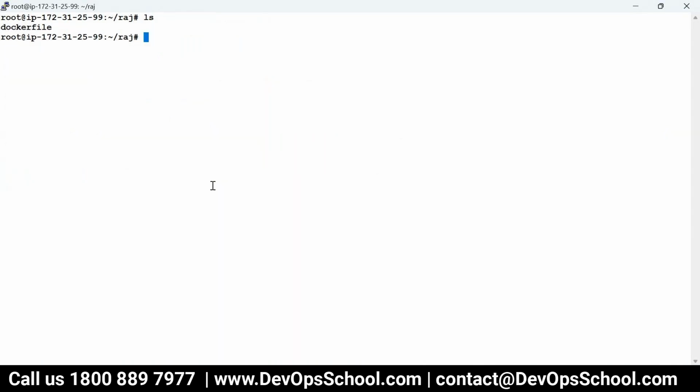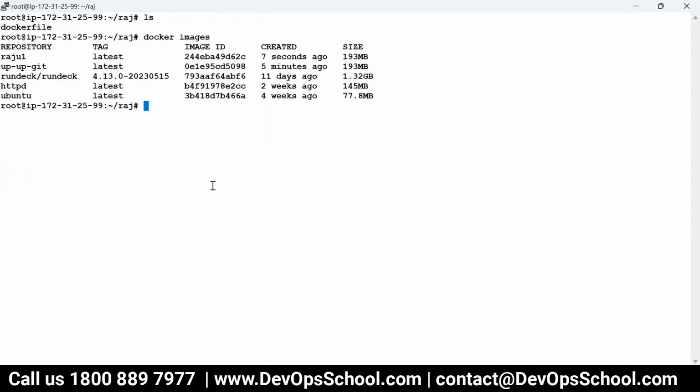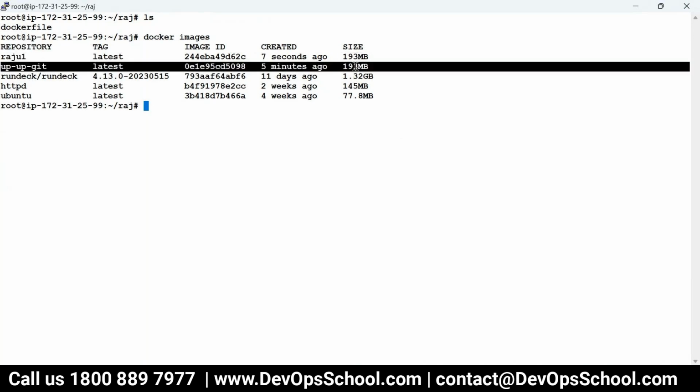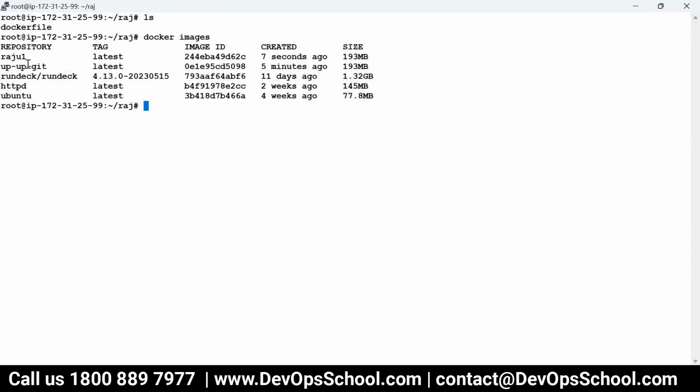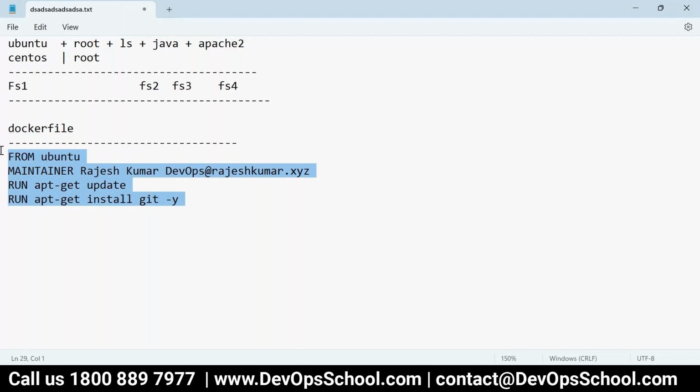Now, do we have a Docker image? See here, Raju1 has come. If you look at it, same image, same size. Why? Because we did something similar, no changes actually. So this is the way you can create a Dockerfile.